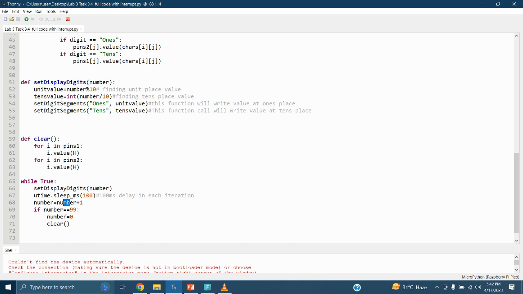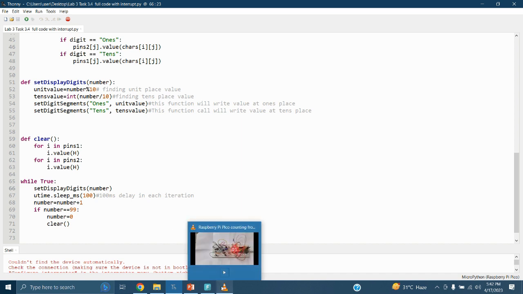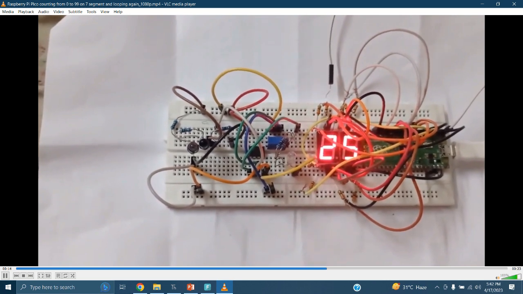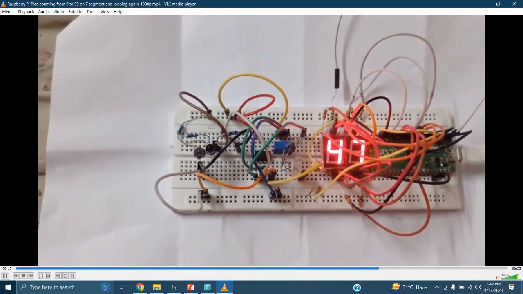It will again check if number is equal to 99. It will set number to 0, and the clear function will be executed, and again this will start from 0 to 99. As you can see in this video, it's looping from 0 to 99.